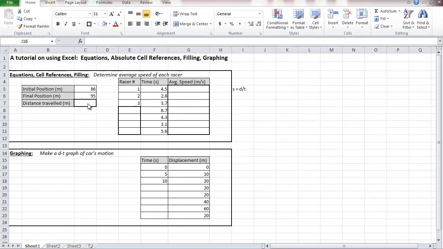To find the distance traveled, I know you're thinking, oh, it's just 95 minus 86. That's 9 meters long, and you're exactly right. But let's just figure out how to do this with equations. We're going to select that cell, and whenever we want to do an equation, we have to start with equals. That tells Excel we're going to punch in an equation here. Now I could type in 95 minus 86, but I'm not going to do that. I'm going to use a cell reference. I'm going to say it's this cell, 95, minus that number, 86. And I hit enter, and it automatically calculates that for me.